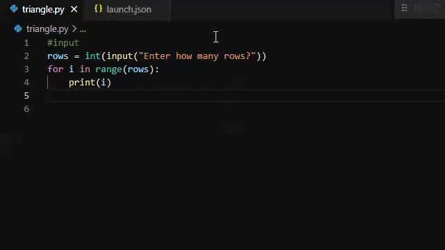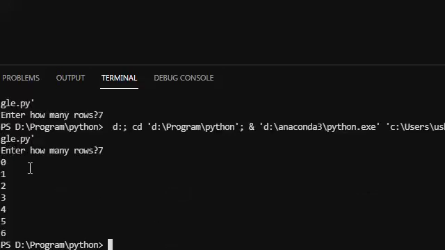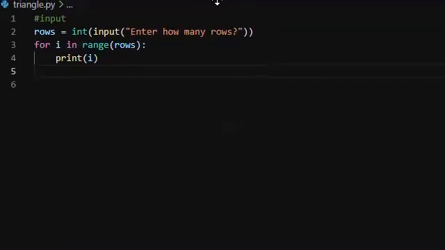Now we can run the file, F5. Again the file is run. It asks the number of rows. Here I can put 7. It displays 0 to 6. Now do you understand? For range of rows, here I put 7, and it returns 0 to 6.